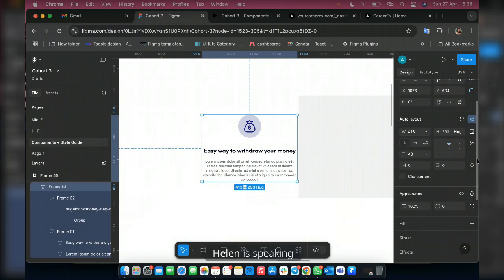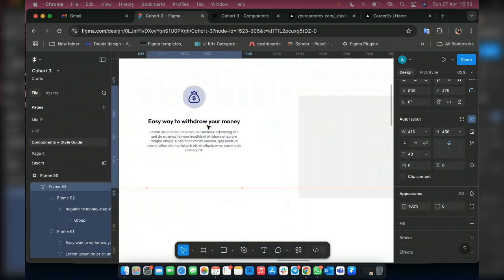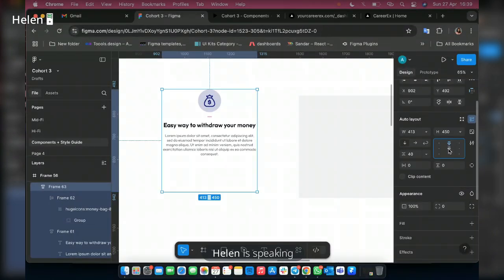Now you can see that if I'm increasing it, it's actually responding. So this is 450, right? 450. You can see that the width responded immediately. So what I'm going to do is place this at the center here. I'll just come here and place it at the center.